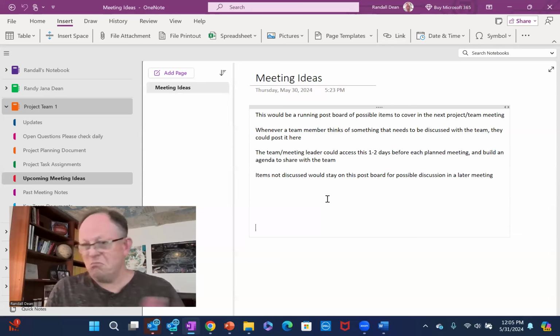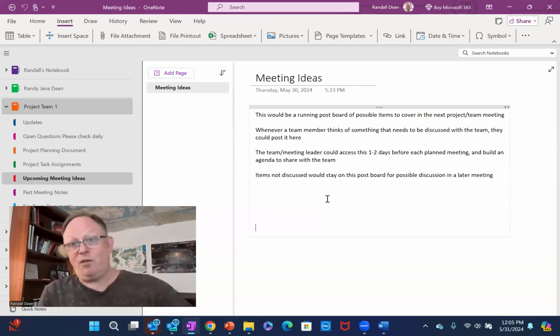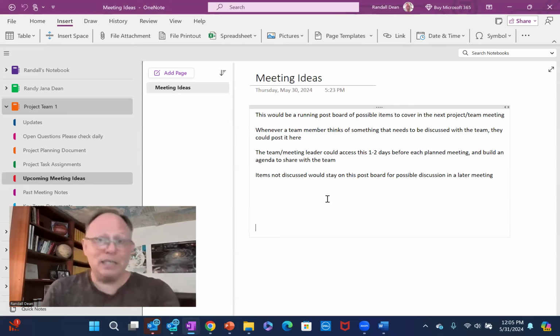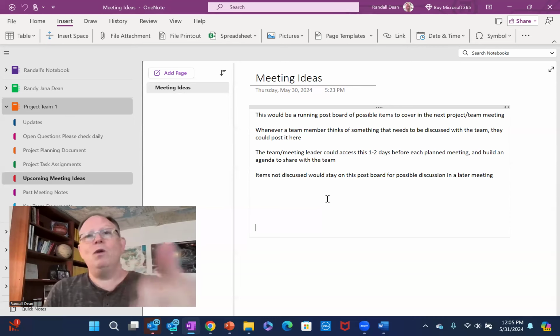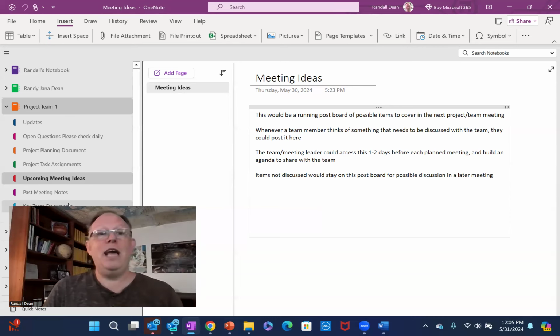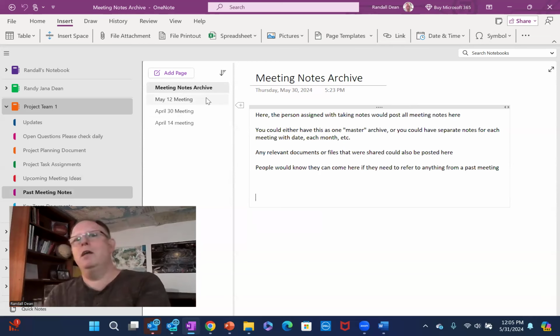And then one to two days before the next planned meeting, whoever the meeting leader or organizer is could pop in here, pull things out and make an agenda, and their stuff is there. If they don't bring something from here into the agenda for that particular meeting, they could still leave it here for later. Once things are pulled out, though, then they could move into the meeting notes archive.